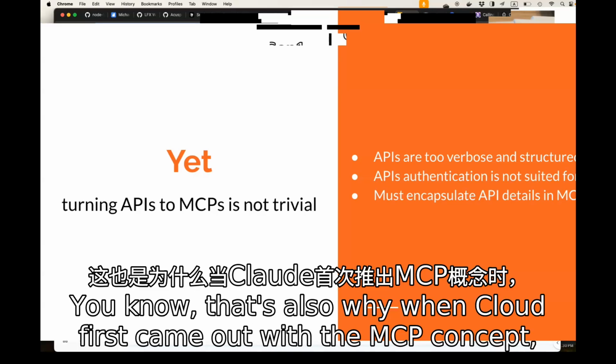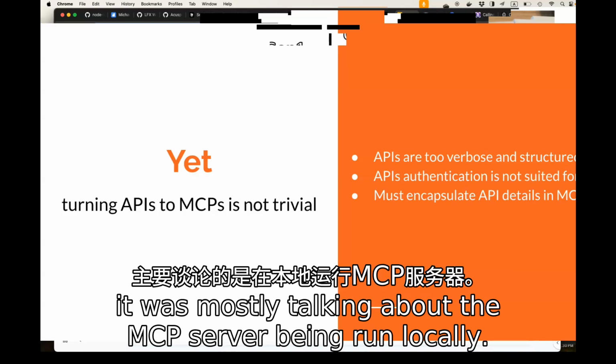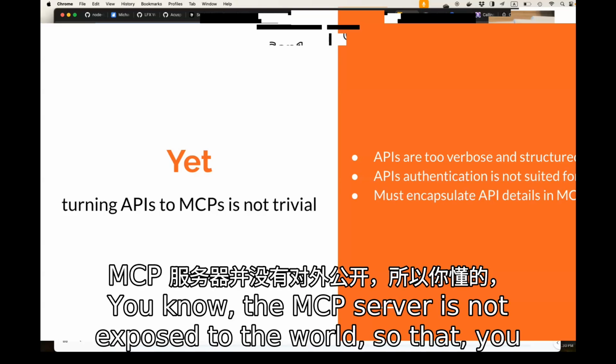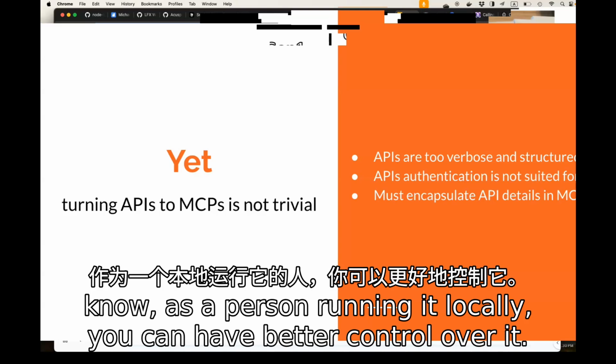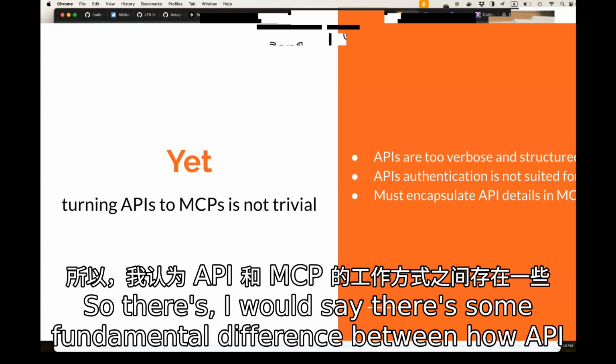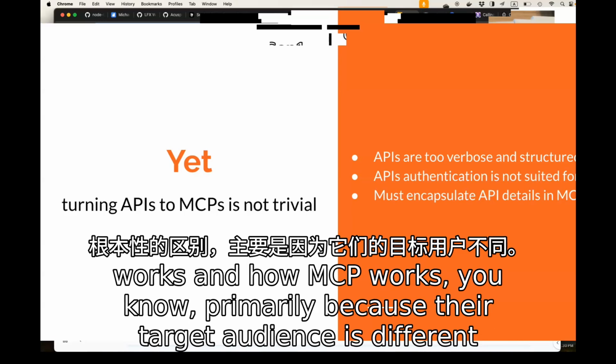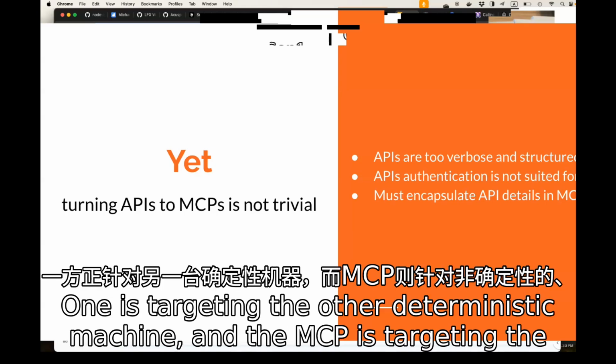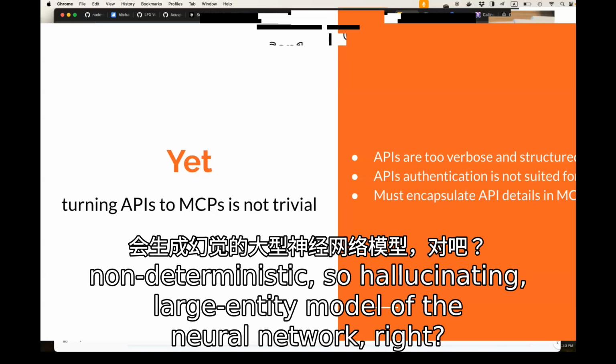That's also why when Claude first came up with the MCP concept, it was mostly talking about the MCP server being run locally. The MCP server is not exposed to the world, so that as a person running locally, you can have better control over it. So I'm saying there's some fundamental difference between how API and MCP work, primarily because their target audience is different. One is targeting the other deterministic machine, and the MCP is targeting the non-deterministic, hallucinating large language model, the neural network, right?